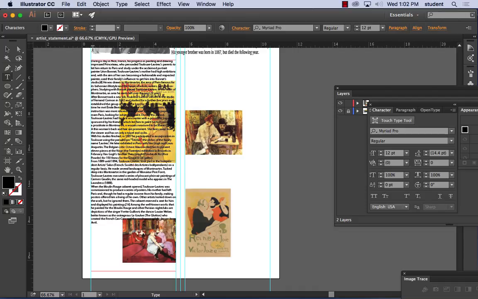Could you type the text correctly at that point? Sure, you can type the text in right inside there.